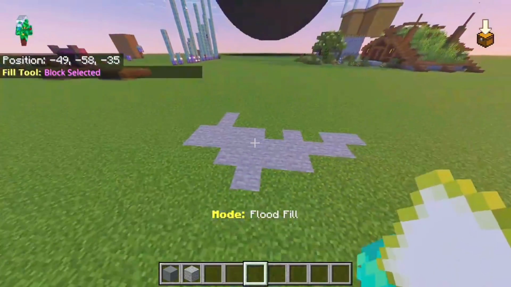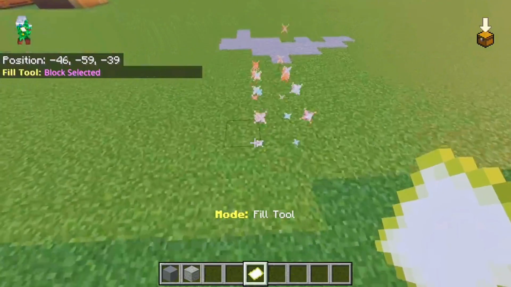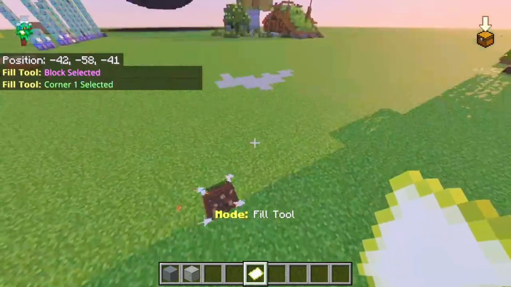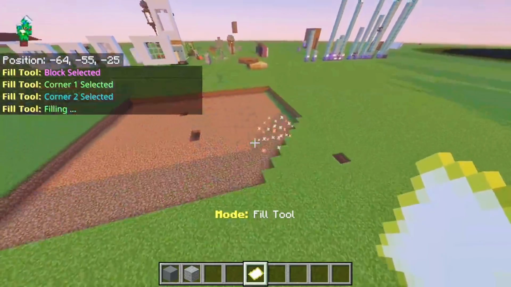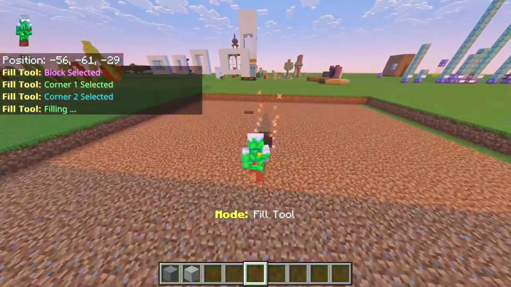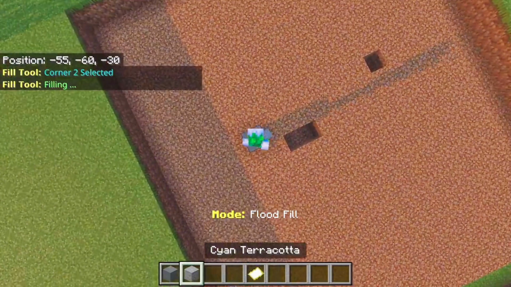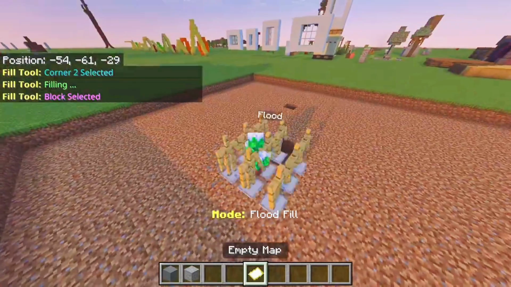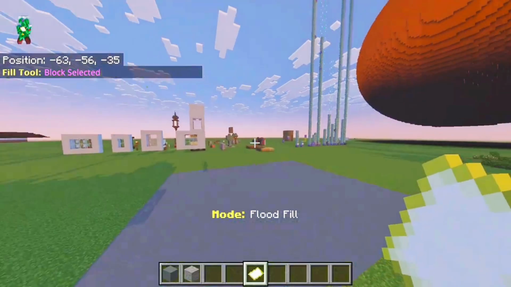Now you got a stone floor, as well as if I clear out a whole area with the fill tool real quick, I can do something like this all the way over to here. And as you can see, we got this whole area right here. I can go over to my flood fill and select, for example, this block right here, and then I just press enter, and boom, this whole floor is instantly done, which is pretty nice.